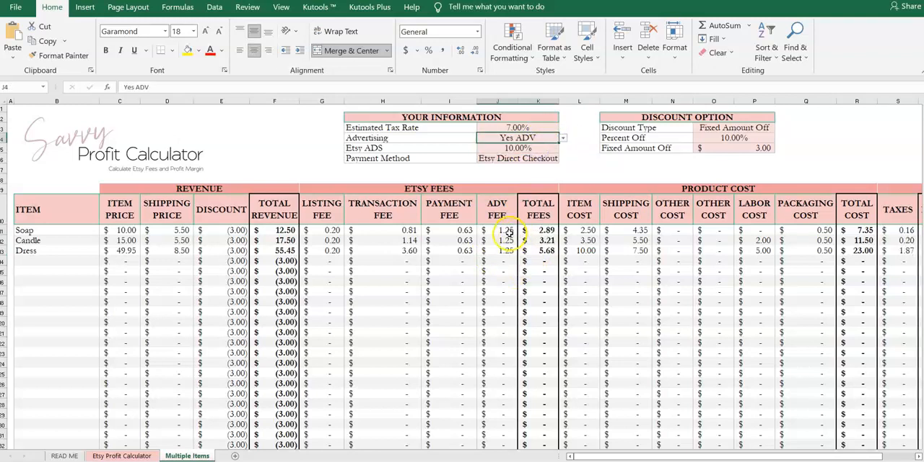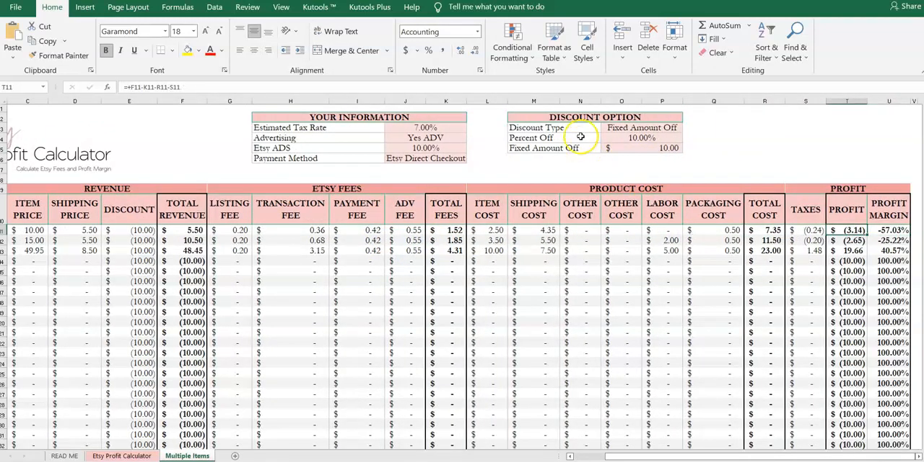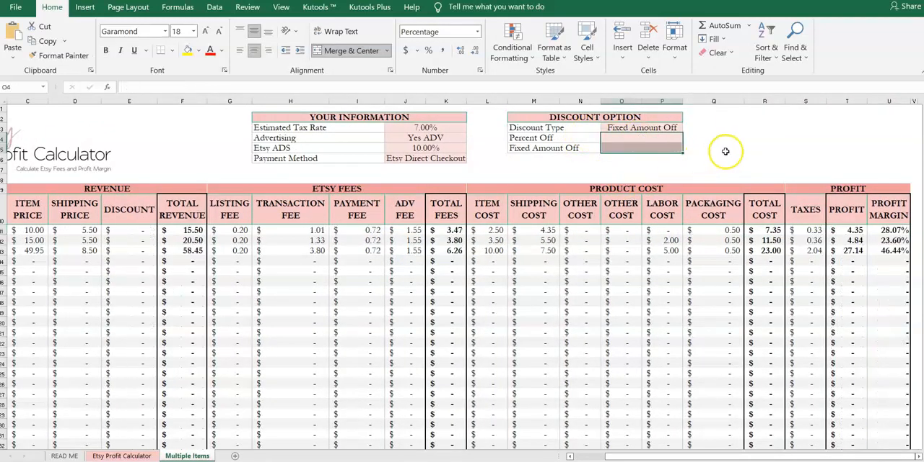If it was yes, it would say the amount. And then Etsy direct checkout, PayPal domestic or PayPal international. And then if you wanted to do a discount, that would be an option also. So you can do a percent off or a fixed amount. If you wanted to have a fixed amount and say you're going to take $10 off, you would change that here and it would change it on the bottom. If you didn't want to have any discount at all, just delete those in here and that will delete those there. If you wanted a percent off, you would just put in that and it would change that here.